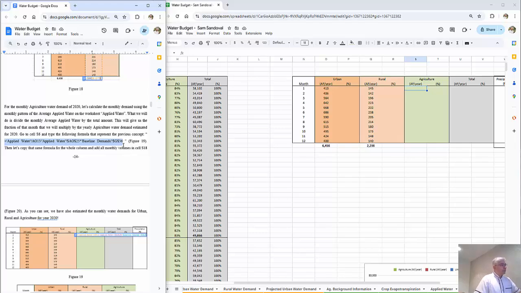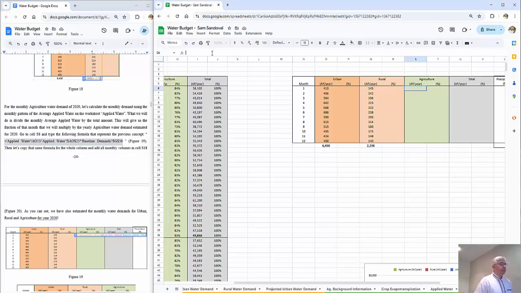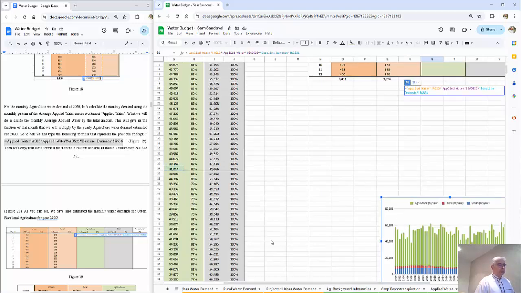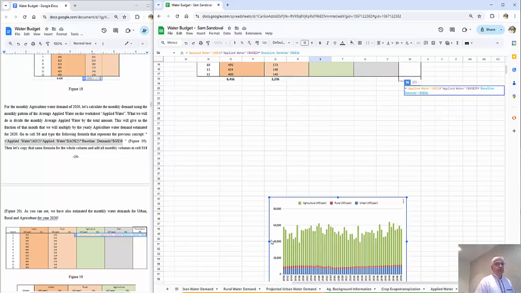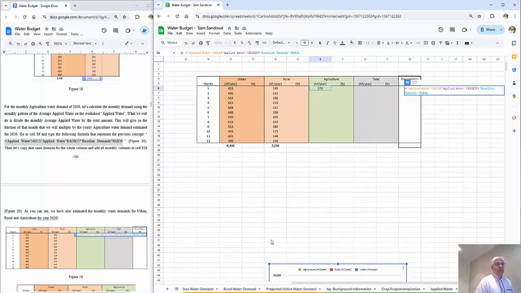Sorry. Well, so let's copy this formula in here. But basically what this formula is doing is multiplying, if you look at this, it will multiply this 2020 value times the monthly distribution of the applied water for these specific months. So AO13 over AO25.